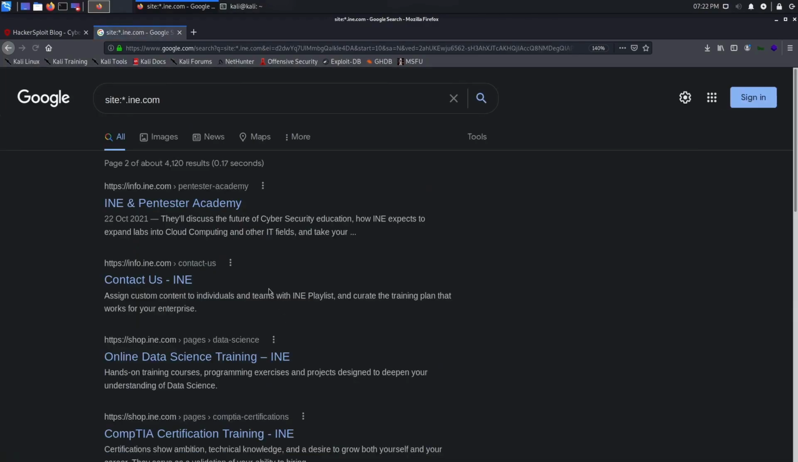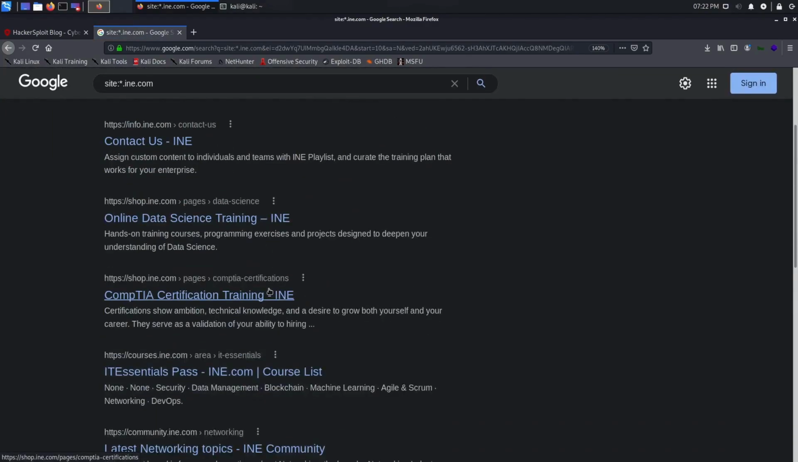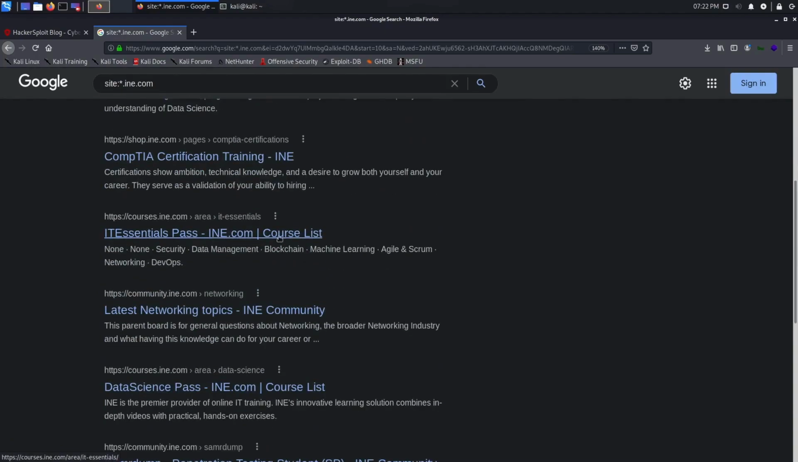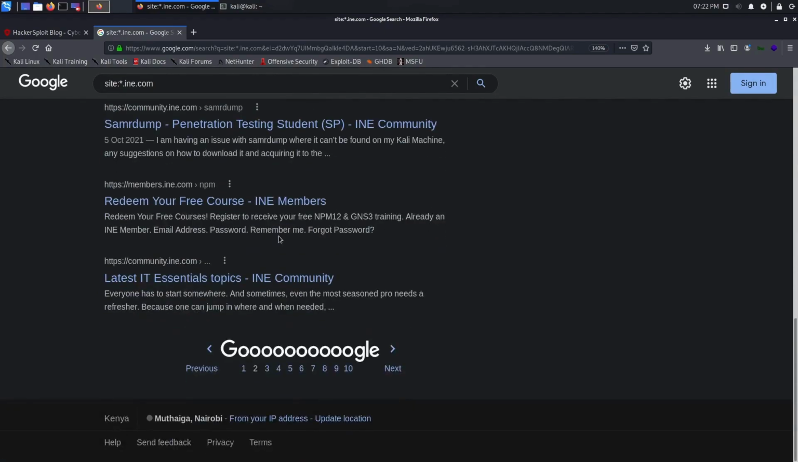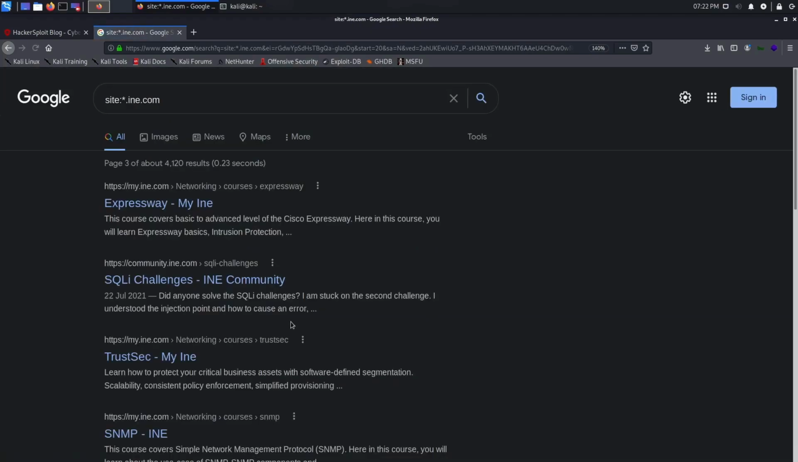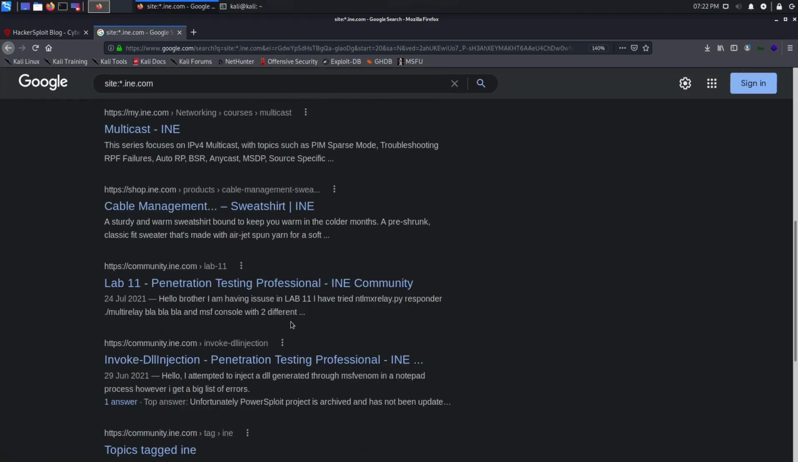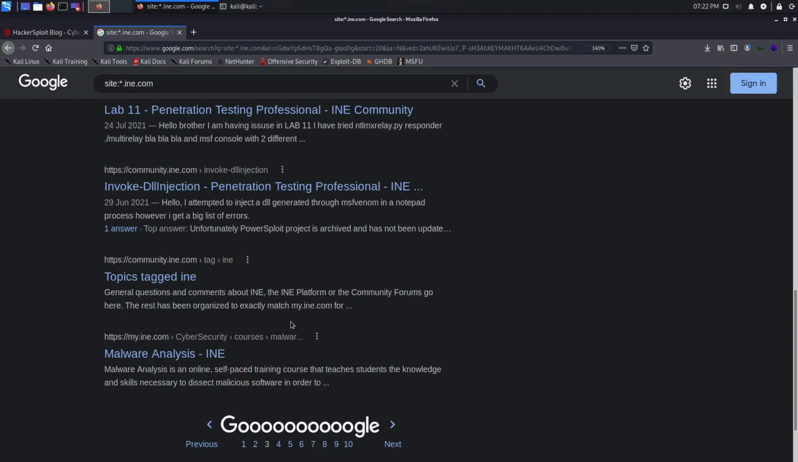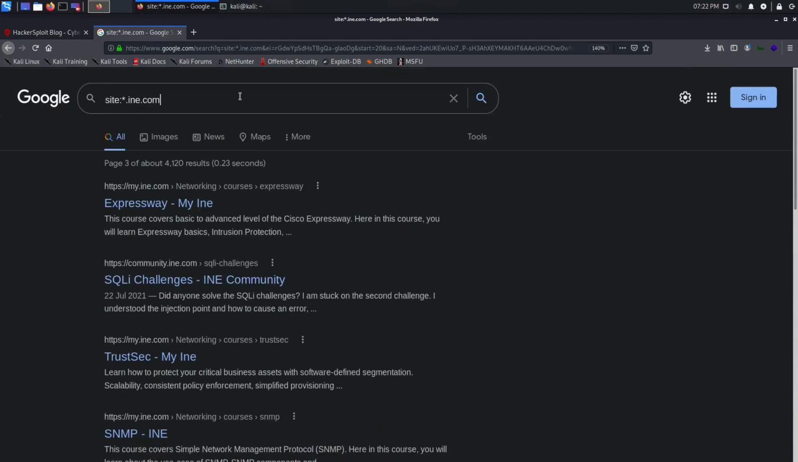Let's take a look at some of the other ones. Okay, we have shop.ini courses. We've already seen that, but we still aren't getting anything interesting. Nothing interesting so far. Let's try and make our search a little bit more refined.